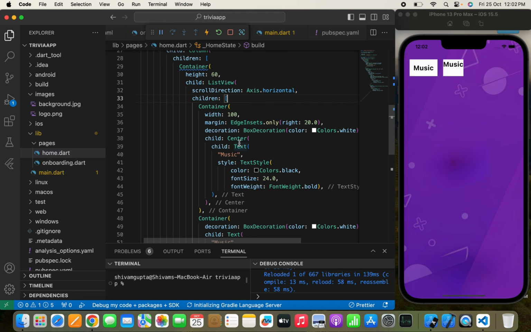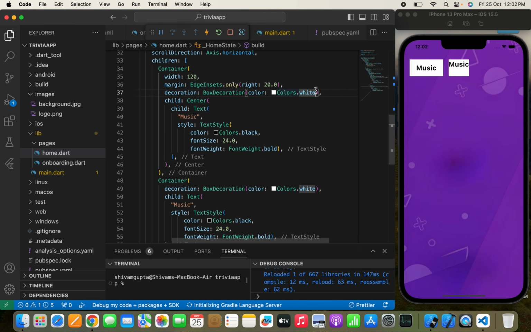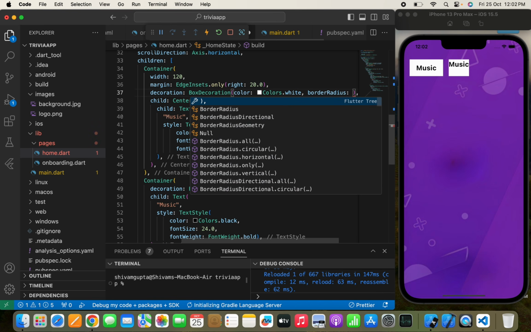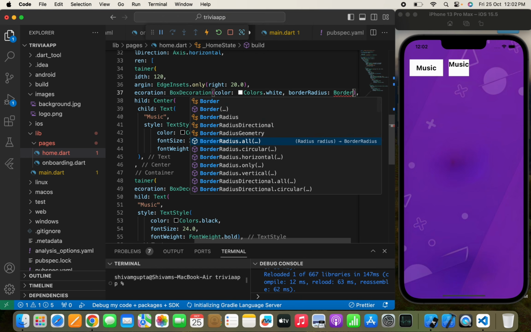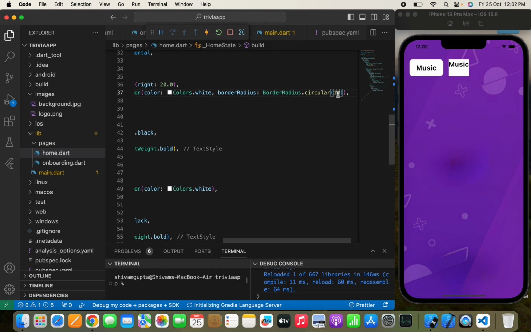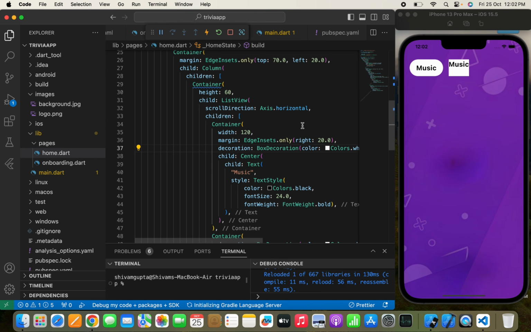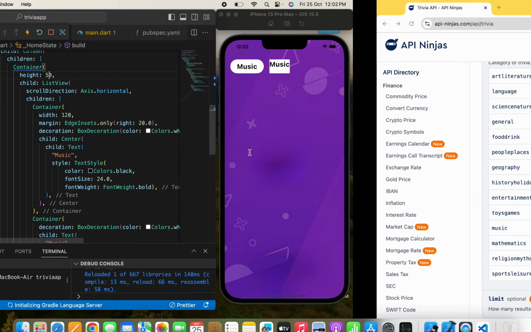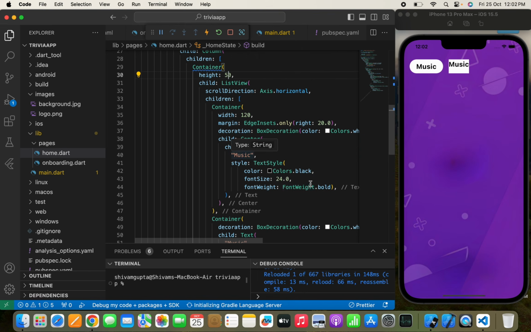Now after this, we can do one thing, like we can set it up to 120 and a border radius, which will be BorderRadius.circular and a 10. Or you can pass up to 30. It's up to your choice, and let's keep it 50. Now it looks good. So here you can see our first category, which is music.